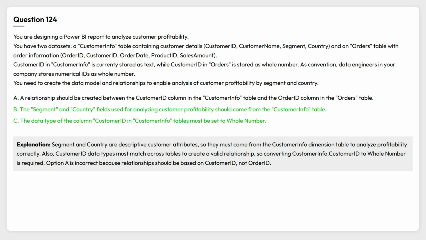Segment and country are descriptive customer attributes, so they must come from the customer info dimension table to analyze profitability correctly. Also, customer ID data types must match across tables to create a valid relationship. So converting customer info.customer ID to whole number is required. Option A is incorrect because the relationship should be based on customer ID, not order ID.